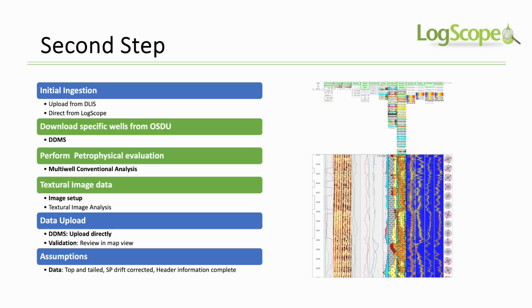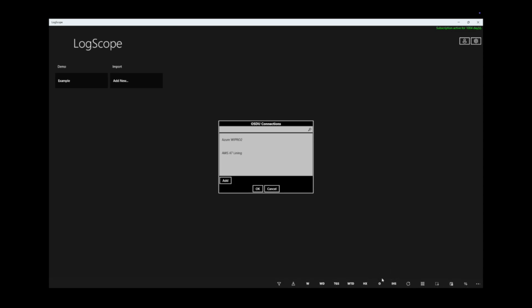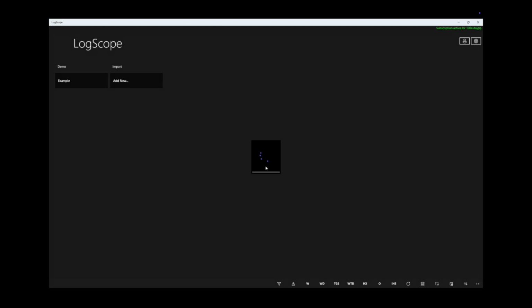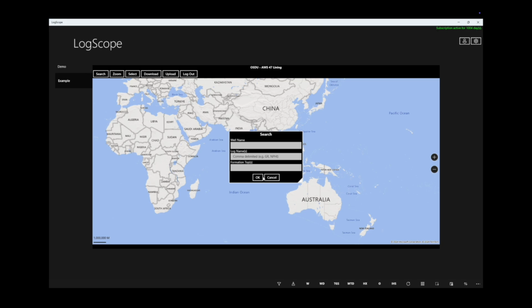So we're going to download the data from the OSDU, and hypothetically we have to do the petrophysical evaluation, and then we have to do the textural analysis. So we'll describe that next. So when we're downloading from the OSDU, we go to the OSDU connector, and we choose the Amazon 47 lining connector. And it brings up a map. And then we just need to search using a polygon in the area where we've got the wells. So we draw our polygon like so, and we hit OK.